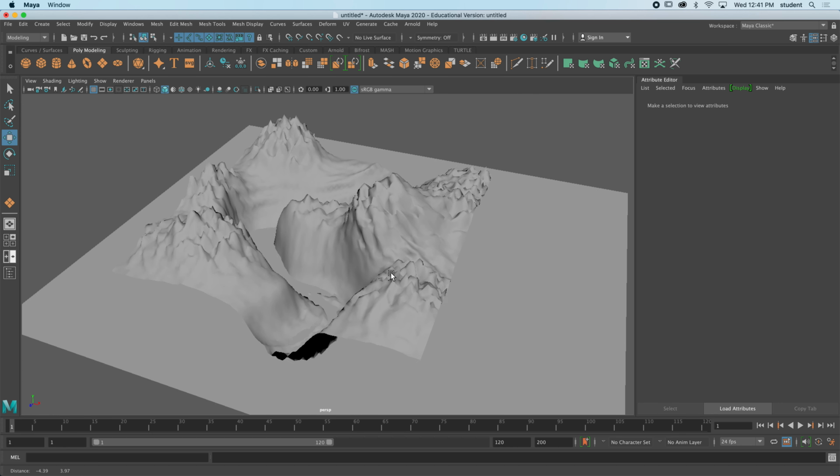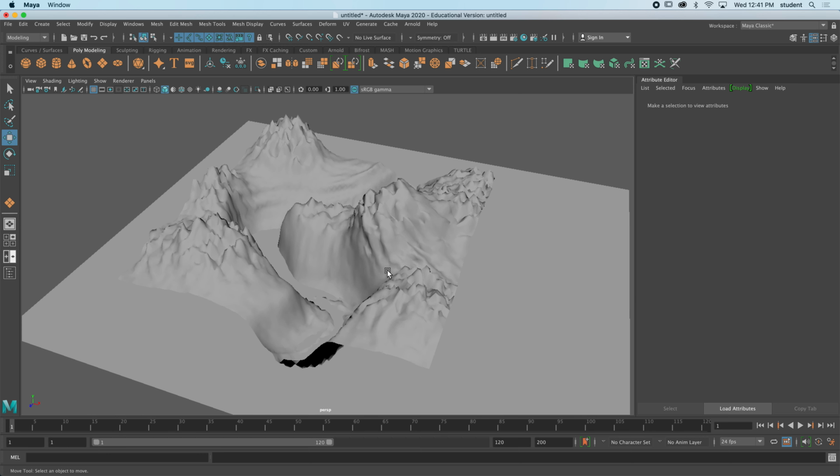All right, so stay tuned for my next one on texturing this terrain, but this would be how to sculpt it using the sculpt tools in Maya. Good luck and give it a try.